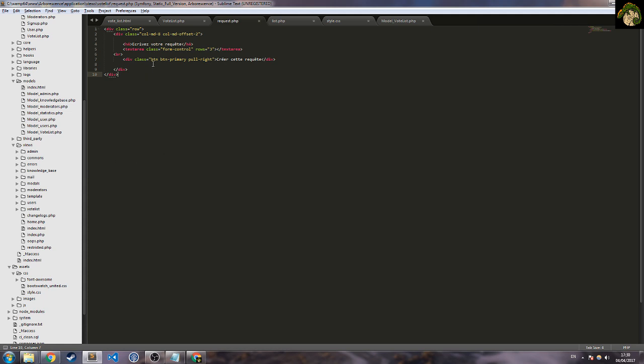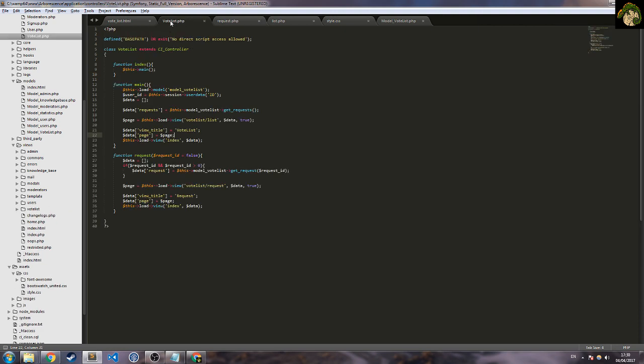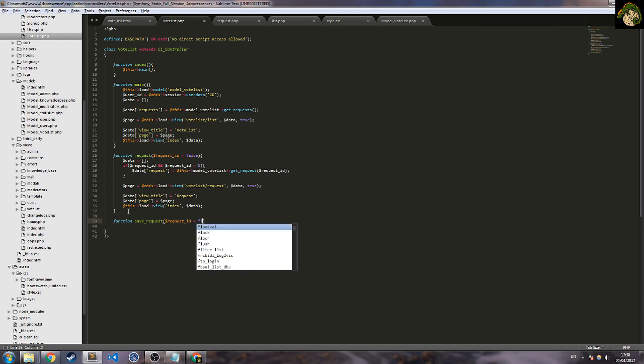So to create this request, I will also need an ID here, like request, for example. Okay, so now I will make it with JavaScript because I prefer to do it with JavaScript. But to do so, function saveRequest. Here requestID equal false again.